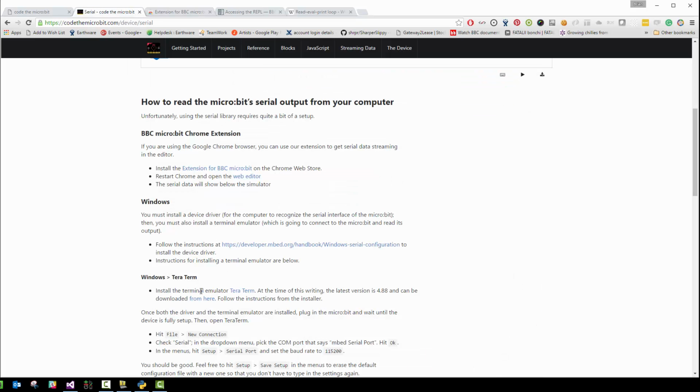You can also install something called a terminal emulator, a way of reading serial information called TeraTerm. And I'll show you that in a moment anyway, because we'll need that when I show you how to do this in Python. But the easiest way in the Microbit editor is this extension for Chrome, which if you haven't got Chrome, the web browser already, you can just go to Google and type get Chrome, and it will find it for you. If you're on Windows, you've got to do an extra step. If you're on Mac or Linux like that, you can just install the extension and get going, as we'll see in a moment.